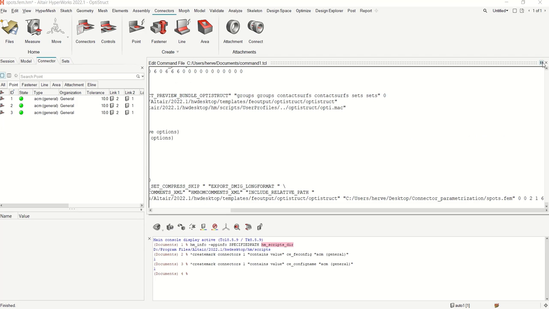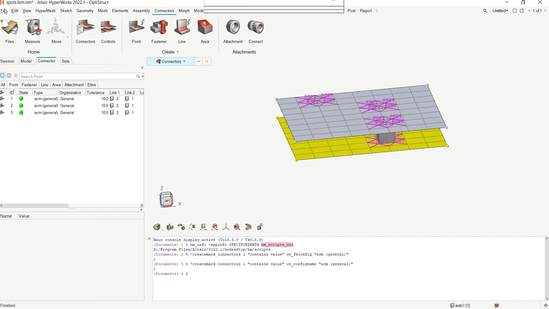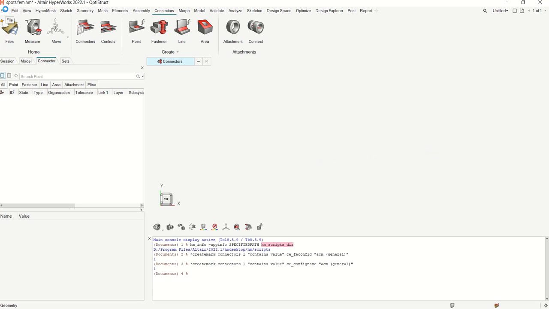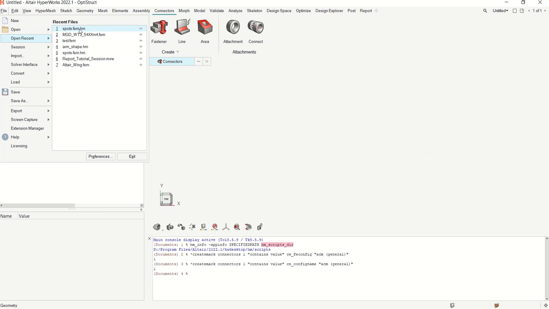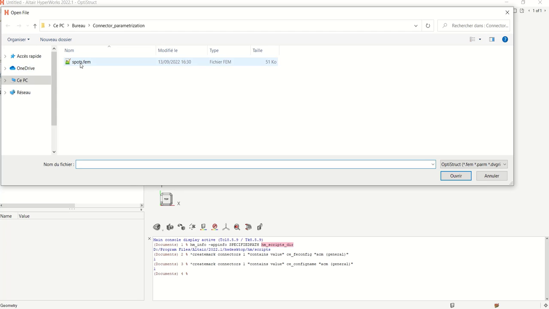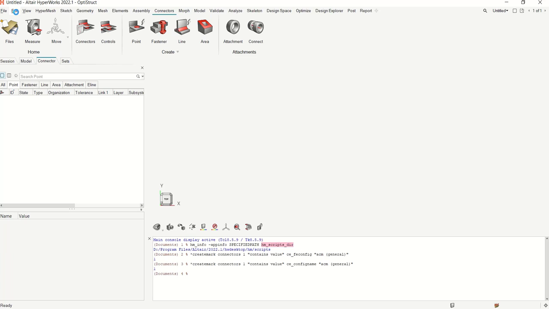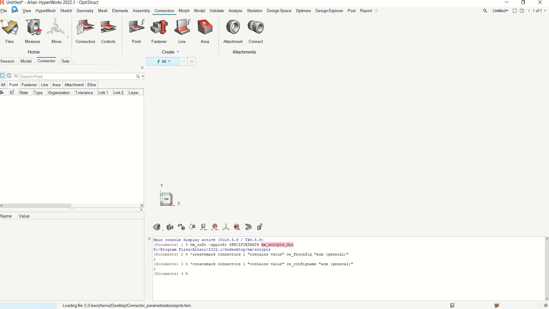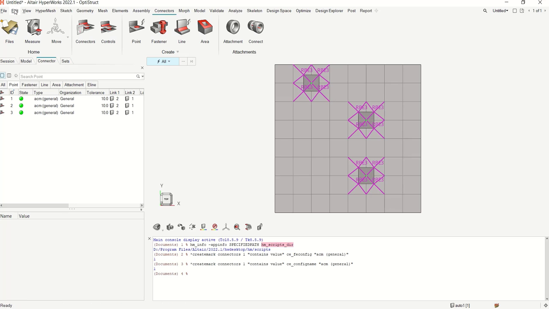So let me go to File, New, don't save, and let me File, Open Recent, open Solver Deck, and let's take the spots.fem. And once loaded, let's go back to edit command file.